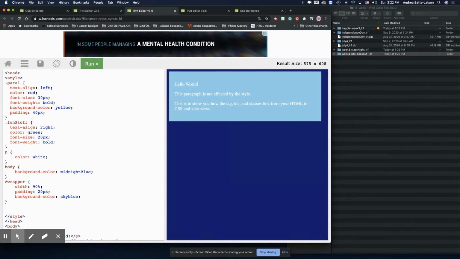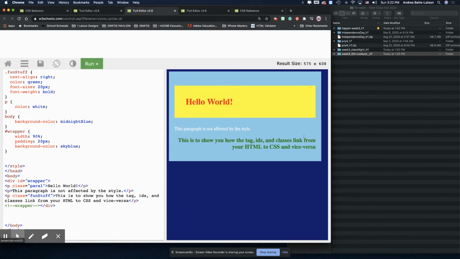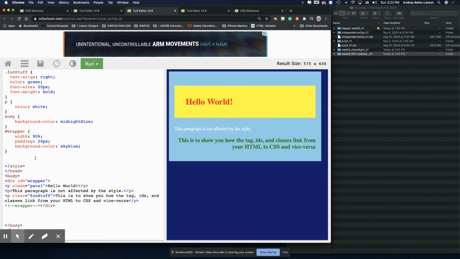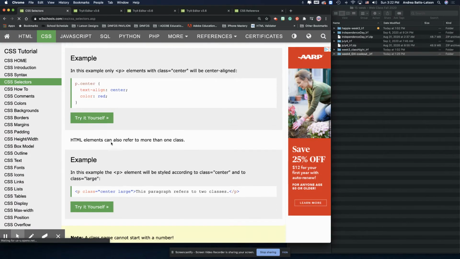So I changed Peril to a class. I changed fun stuff to a class. And wrapper, you're still seeing it because wrapper is an ID, right? So what I need to do now is, instead of having ID for Peril, I need to change that to class. And then I need to change fun stuff from ID to class, because I just changed the symbol. So when I change the symbol, now it knows to follow. Now they're linked. Okay. All right. So hopefully that made sense to you guys.